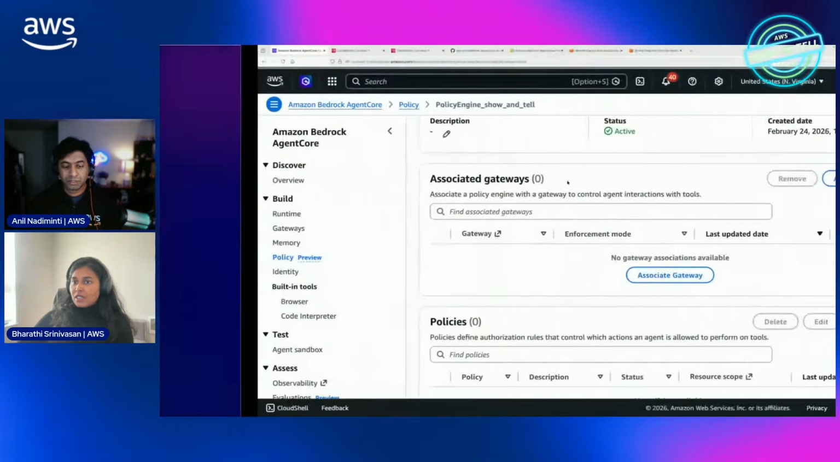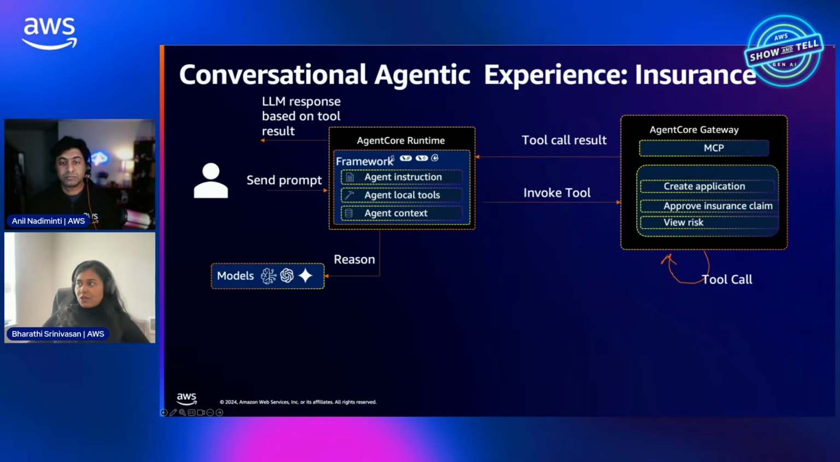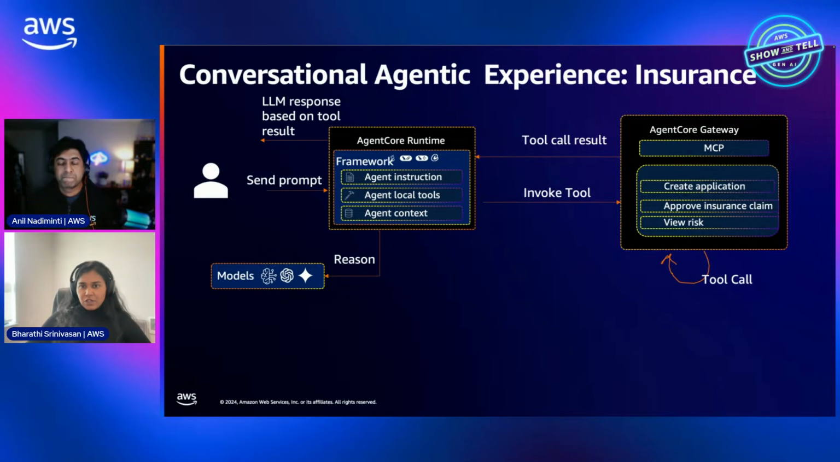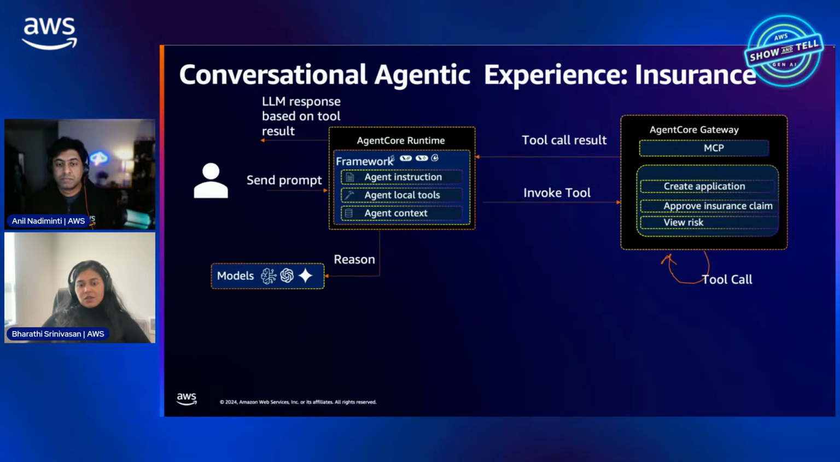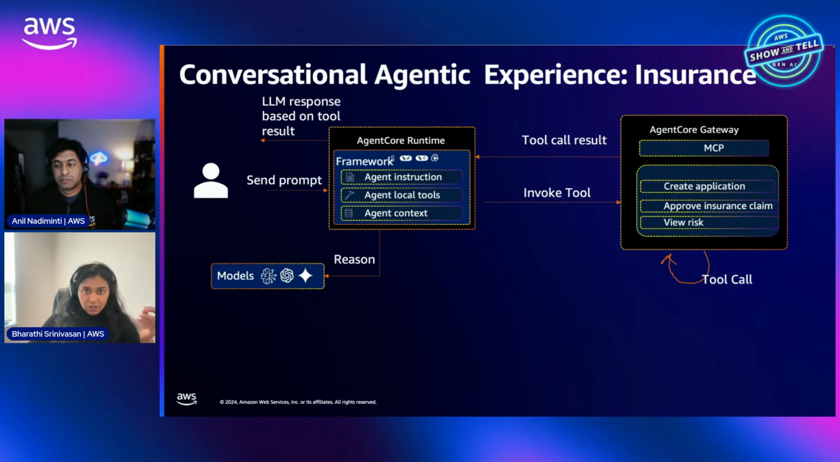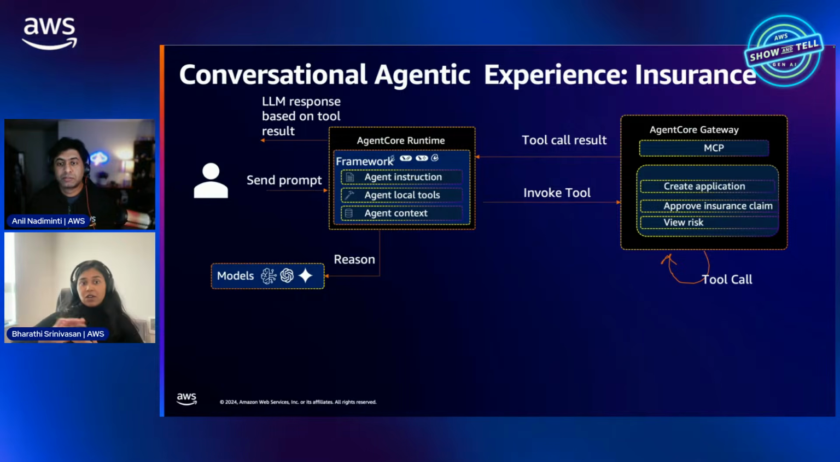So let's come back to the use case, and let's start with an insurance use case. This is typically going to take care of an insurance underwriting use case. So you have users who are going to go in here and create their insurance applications. But then the same agent is actually used by multiple different personas across the underwriting use case itself.